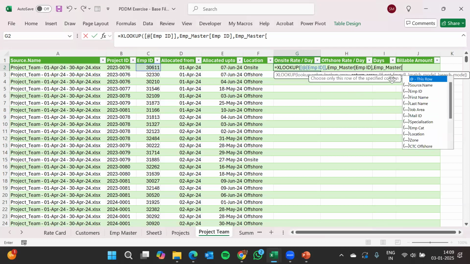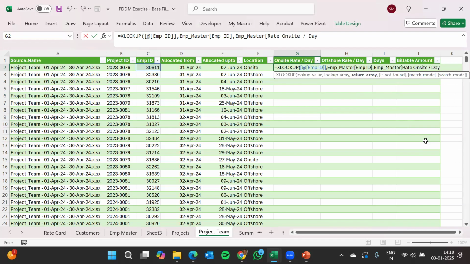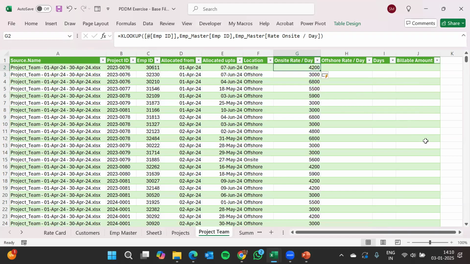Now, the moment you give the square bracket, you will find all the fields are here. Out of this, for the given employee, what do you want to bring? This is the on-site rate. So I will just double click this on-site per day. I need to close this square bracket because it was started. Similarly, I need to close the round bracket, which is for the XLOOKUP, and all the rates are here.